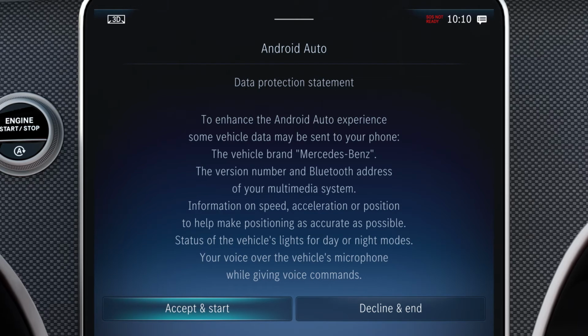A message with the data protection provisions appears when the application is first connected. Confirm this with Accept and Start to activate the connection successfully.